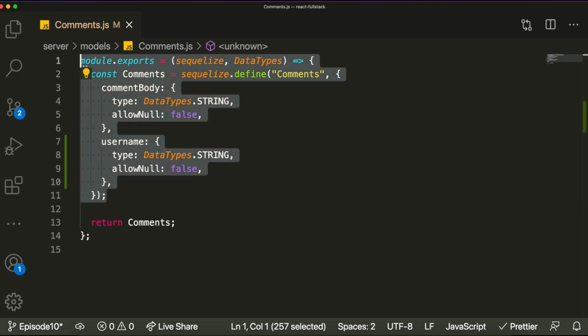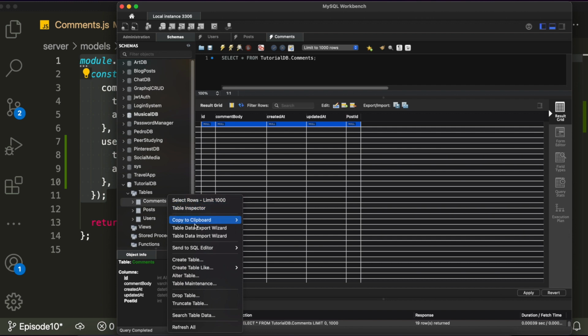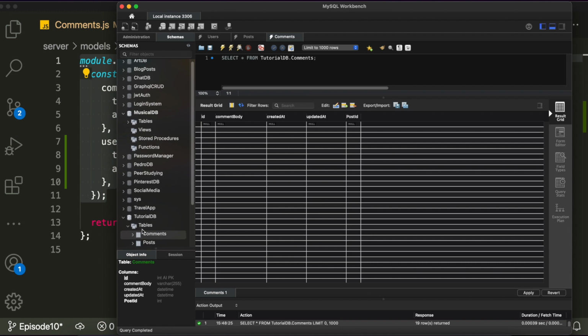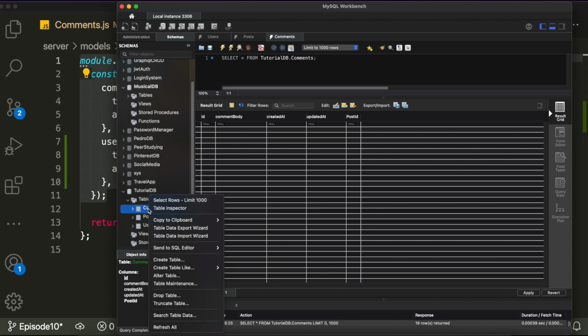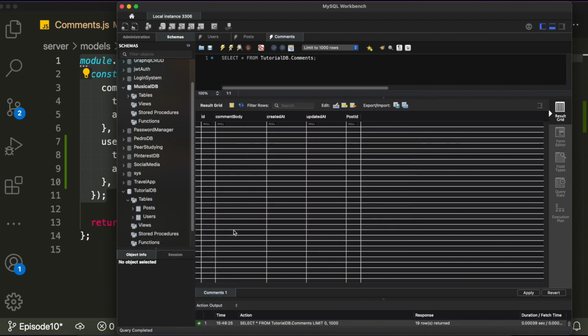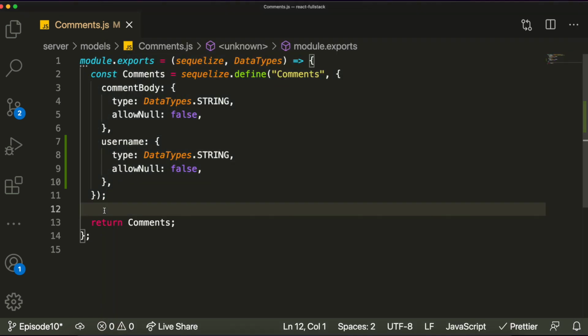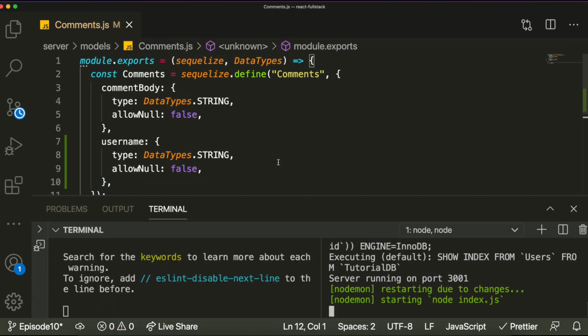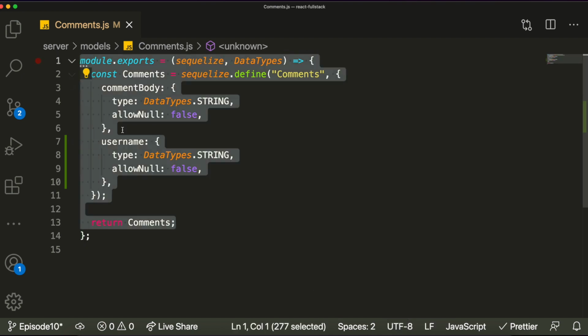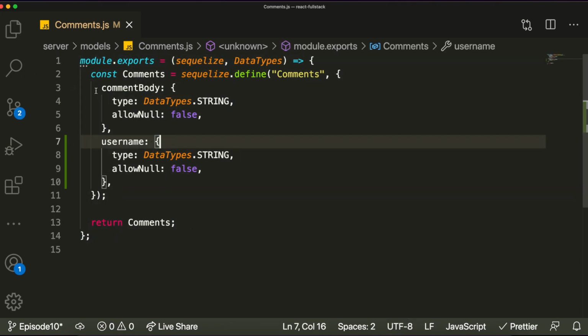So when we do this, it should automatically update if I refresh the comments table, actually it doesn't. So what I'm going to do is drop this comments table by clicking on drop table, and let me just click on execute. So it was dropped. Now I'm going to refresh my server. You can see if I save the file, it should restart the server, and Sequelize will automatically create a new table that will satisfy the fields that we added.